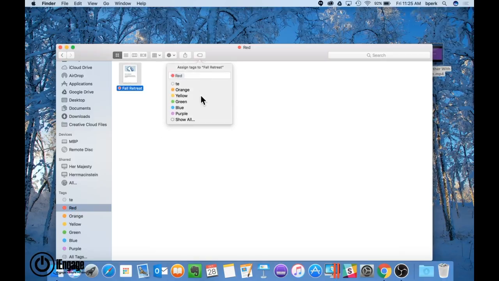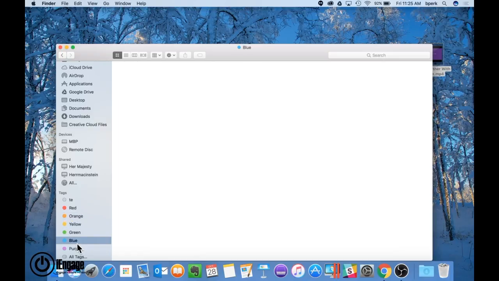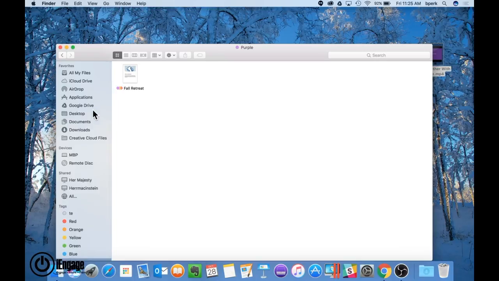And I can add more than one tag. So if I want red, orange, purple, all of them to be on that, you can see anytime I go into that folder now, it's also in orange, it's also in purple with that document. So that pretty much covers documents there.